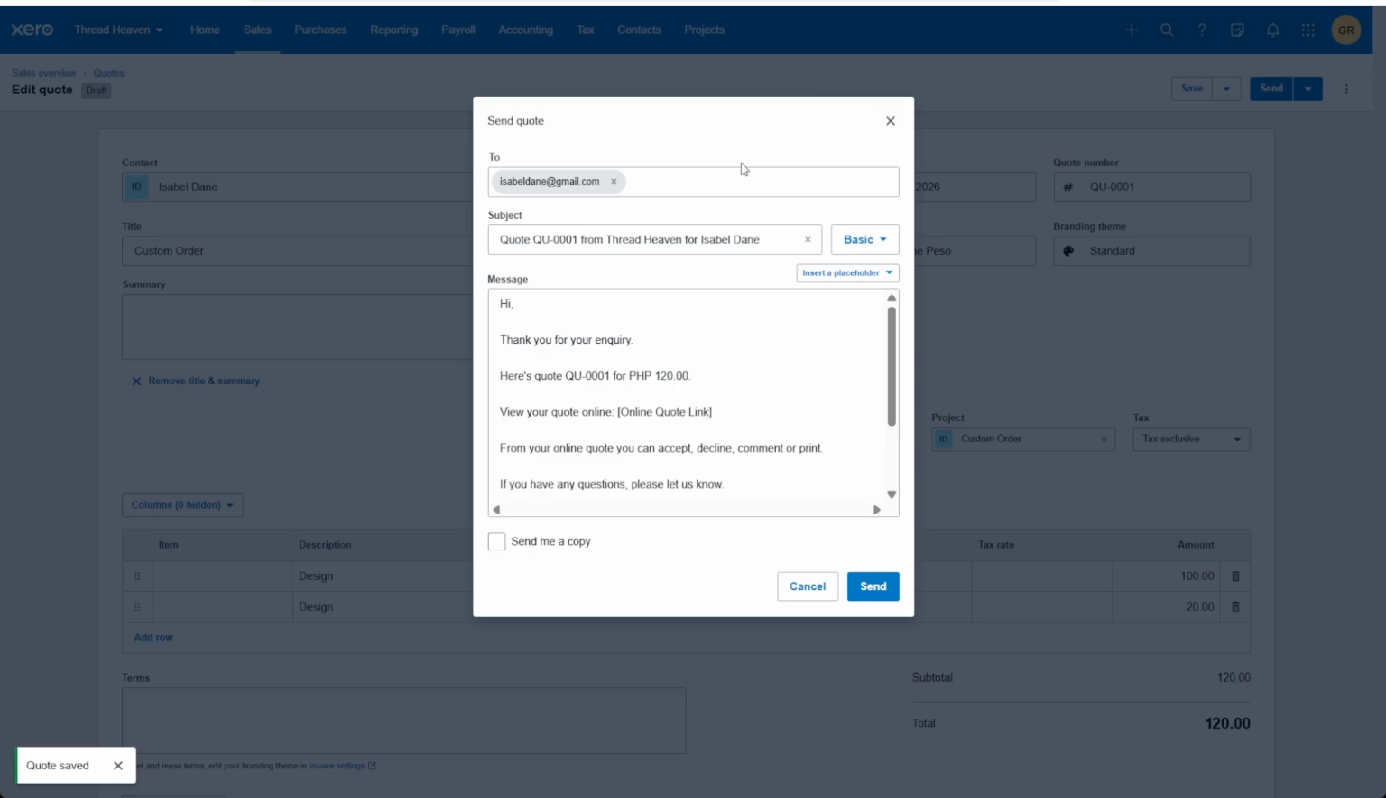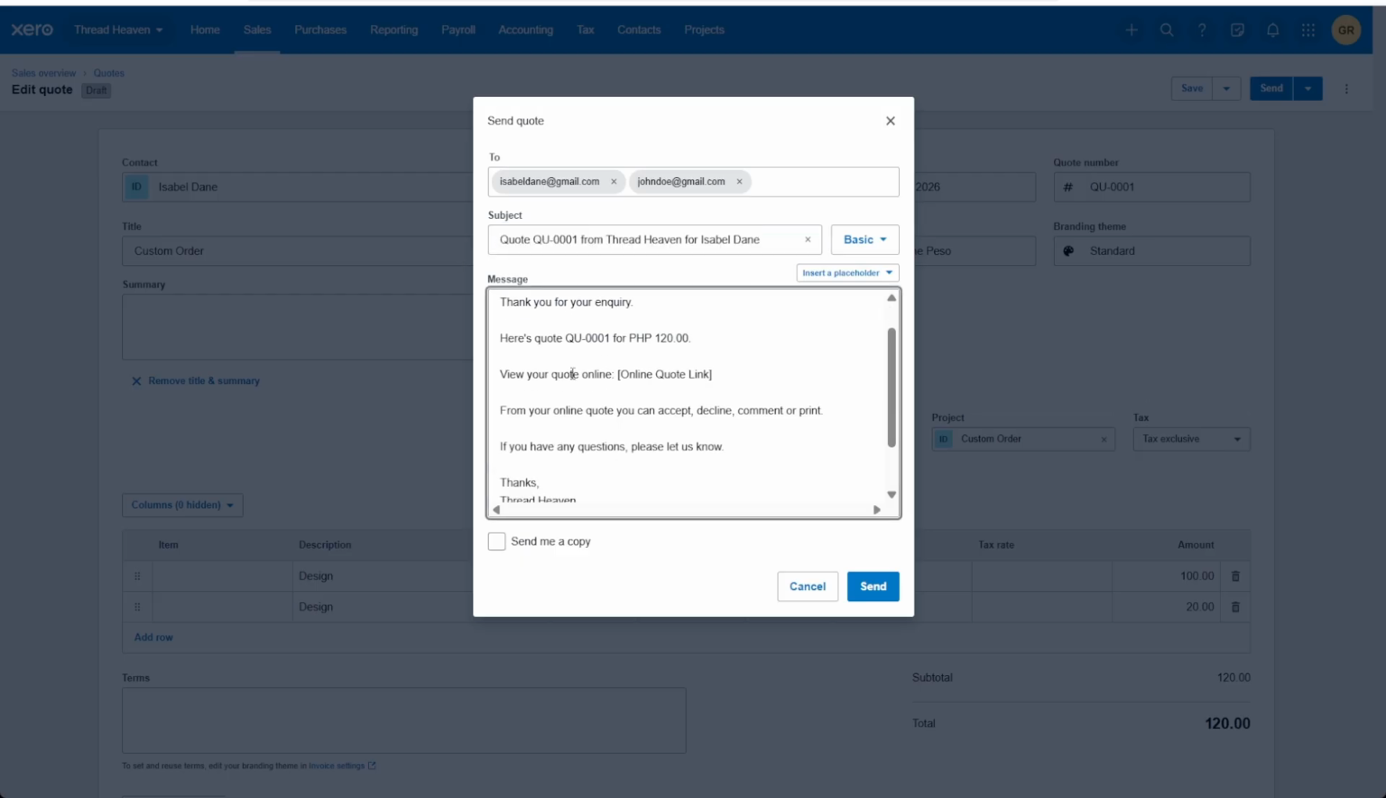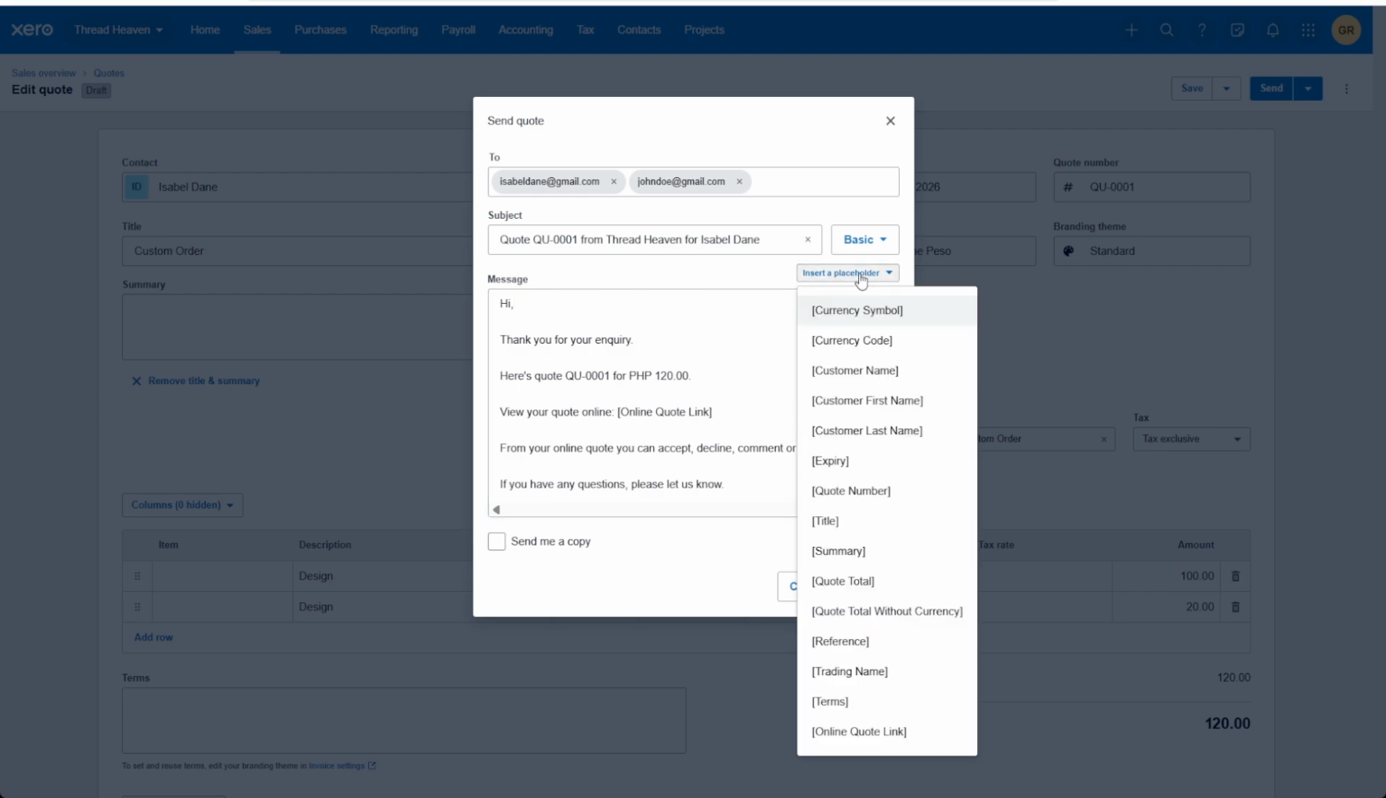Now, when you click on send quote, it will have an option for two. Now, let's say you want to add another contact, so you can just simply add their email, and when you click on enter, it will automatically add a second option to send. Now, on the subject, you can also change this, and on the message, you can also change it. However, on the message section, you will have the option to insert a placeholder.